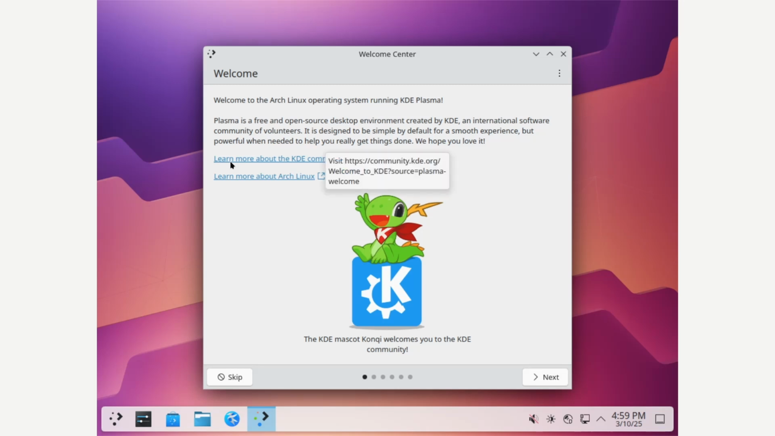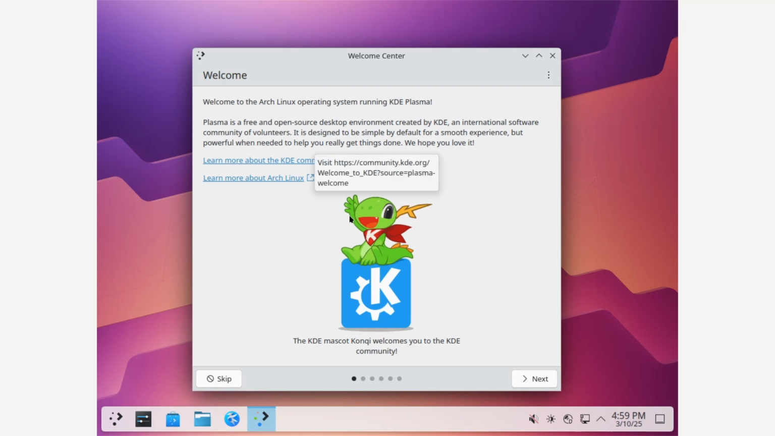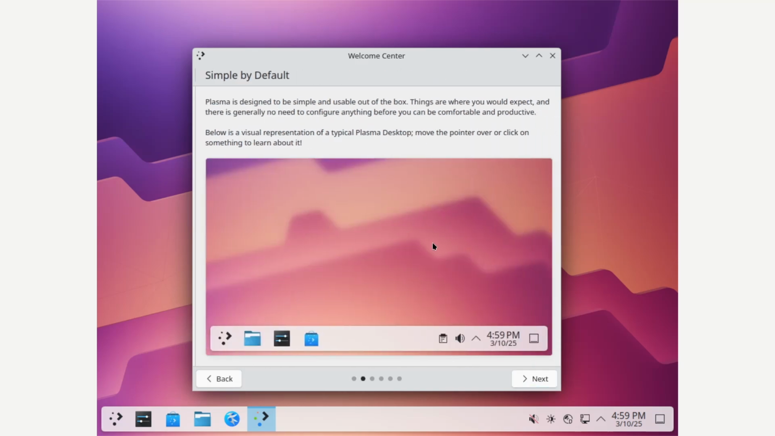Looks very nice. Plasma. So this is the KDE Plasma version. You can even choose a Linux Mint Cinnamon edition, which is pretty cool. I'll probably use that. Make Arch my daily. And there it is. There's Arch. Very easy installation. So let's see what this is about.